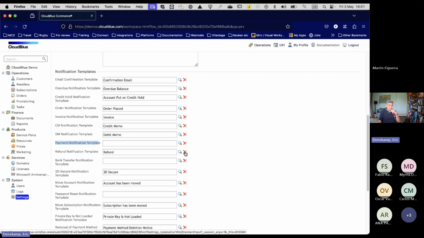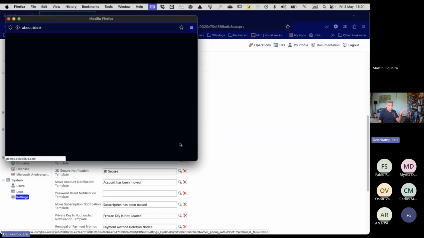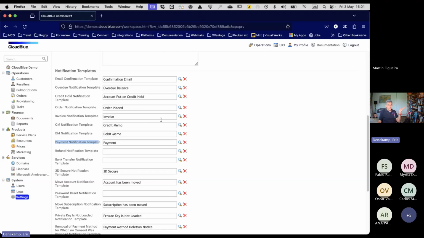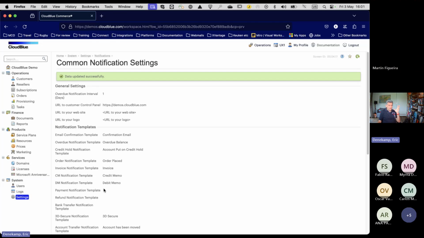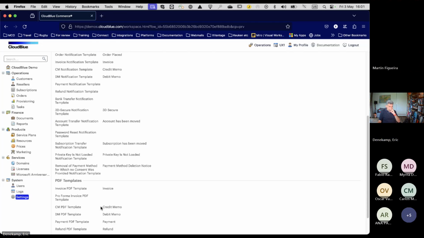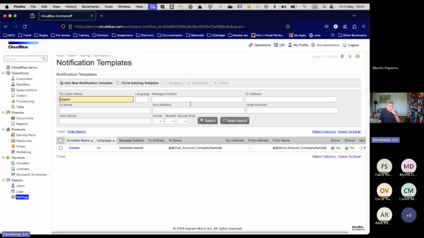The same thing with refunds. If eventually you want them back there, just go in and select it again. Save. So these are the standard events. Then we have our templates themselves. And as I said, there are a couple.